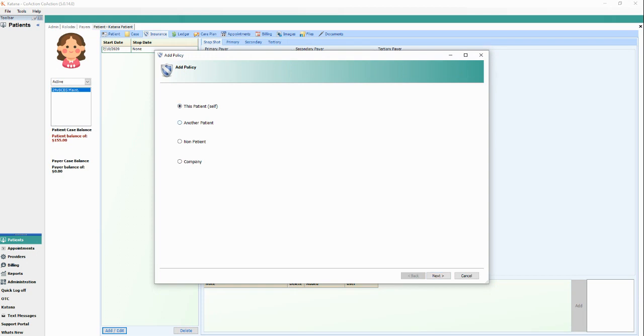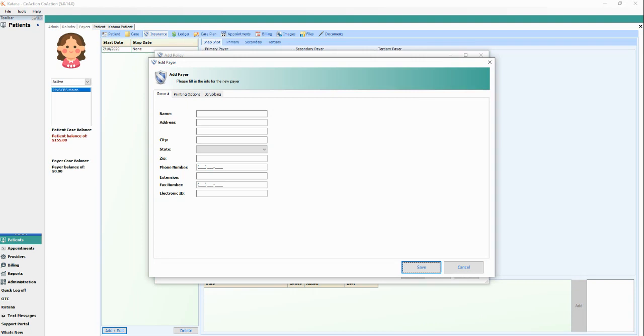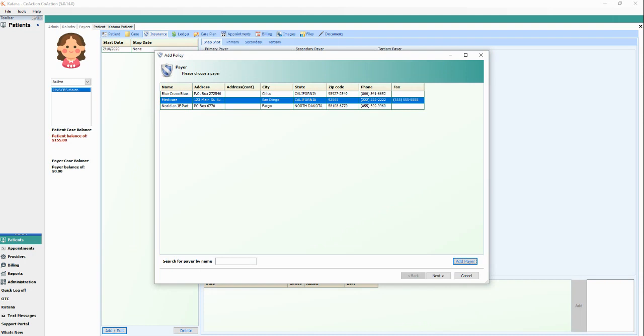In this example, I will use this patient as the relationship to insured, but you also have the ability to tie this patient to another patient in the clinic, a non-patient, or a company. Now I'm going to move to Next and select the specific payer I'm going to work with. If you did not get the opportunity to go to admin and enter your payers, and you're doing this for the first time and have the patient's insurance card, you can always go to Add Payer at the bottom right and add the information here as well. Once you hit Save, it will add it to the list of options.